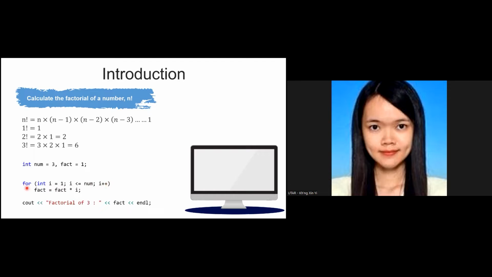Okay, and then after that, we will just start our checking. The first part is when i is equal to 1. Of course, this is the first part. And then we have to do the checking: 1, is it less than or equal to num, which is the 3 here? Of course, we know 1 is always less than 3, so the condition is true.